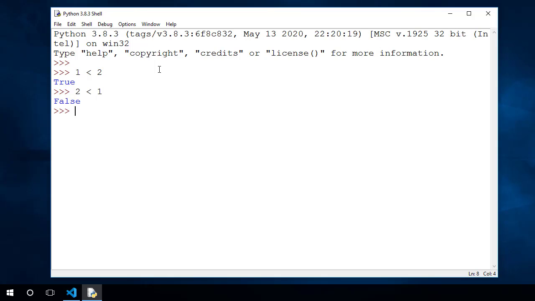Let's compare float with integer values. 2.2 is less than 3 and we get back true. These comparison operators work with any number type, integer or floating point numbers.